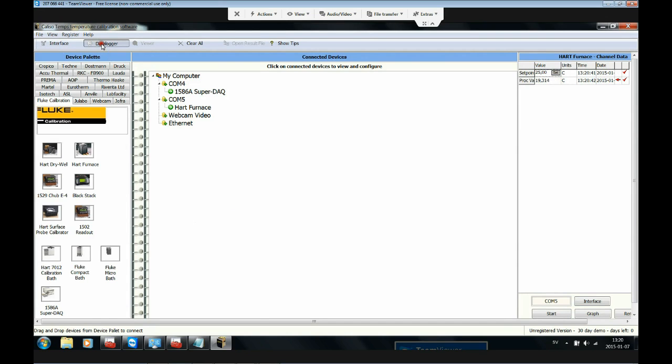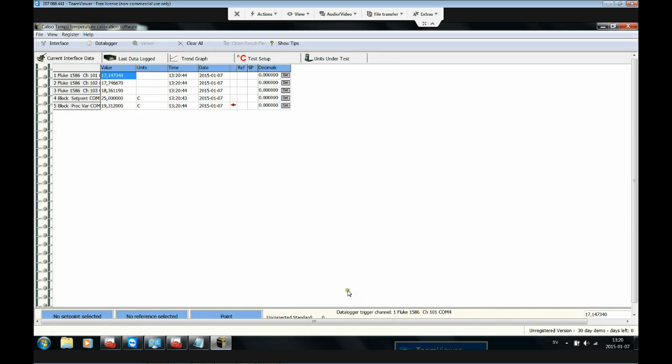So moving to the data logger now, here are the channels that we've added and the ones that we've selected coming in real time. We can select which of these we want to use as our set point and which of them we want to use as our reference channel. And we can see the date and time stamps and the channel names as well.